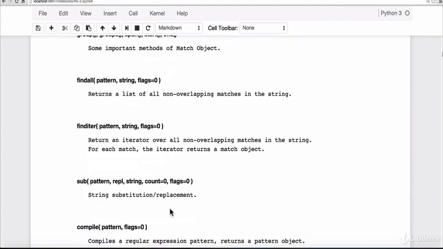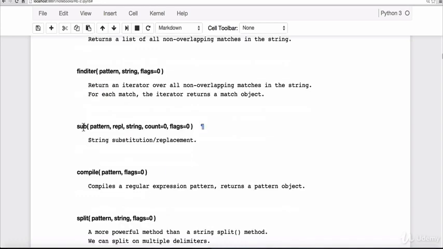Then there is a sub method. Sub is more like a search and replacement. Sub came from substitution, and here we'll be passing the pattern and also the replacement string, and the string where we want to search for the pattern, and also we can pass a count, how many replacements we want to make, and also the flags.